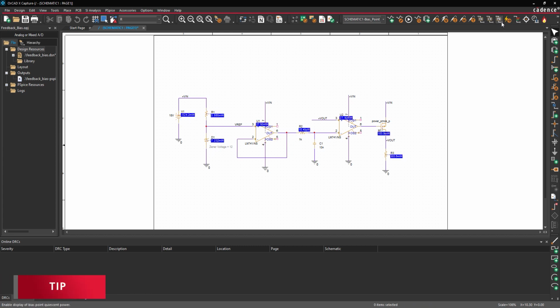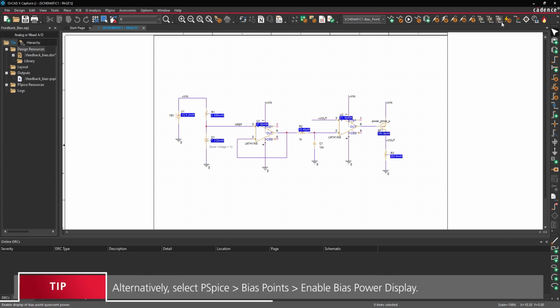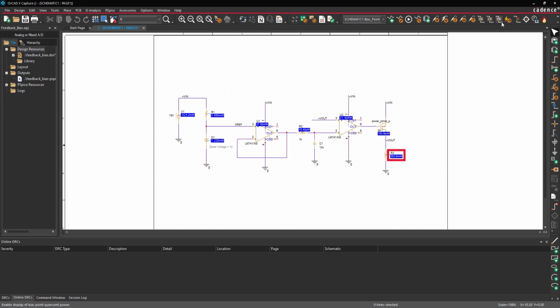Select the Enable Bias Power Display button from the toolbar. View the bias point results. The power dissipated or supplied by each component is shown in the schematic. Components that dissipate power show a positive reading, while components that supply power show a negative reading. Select the button again to toggle the power display off.